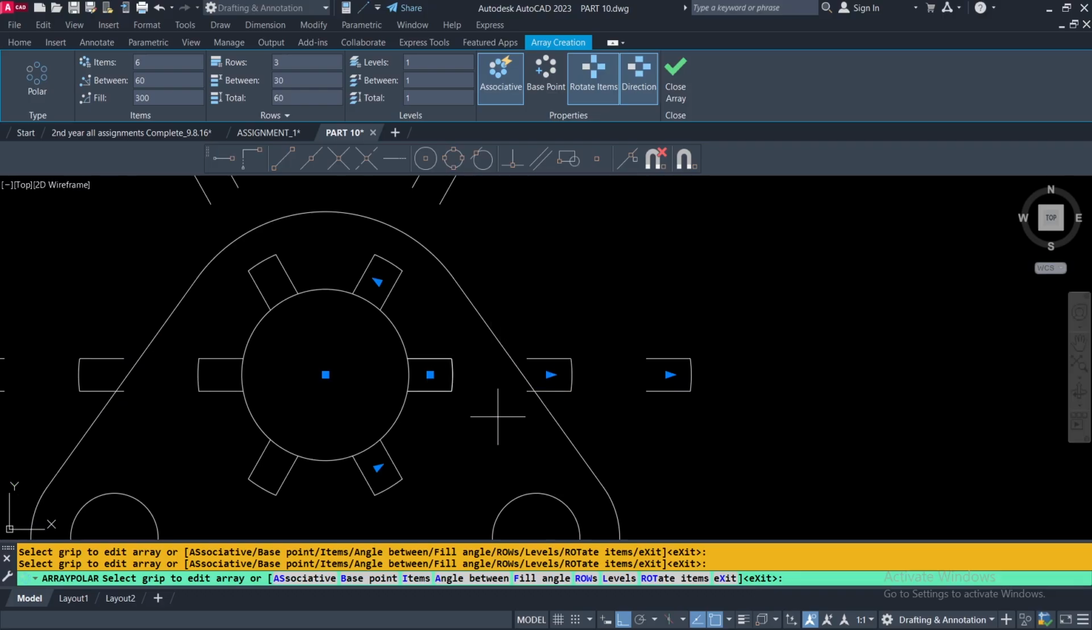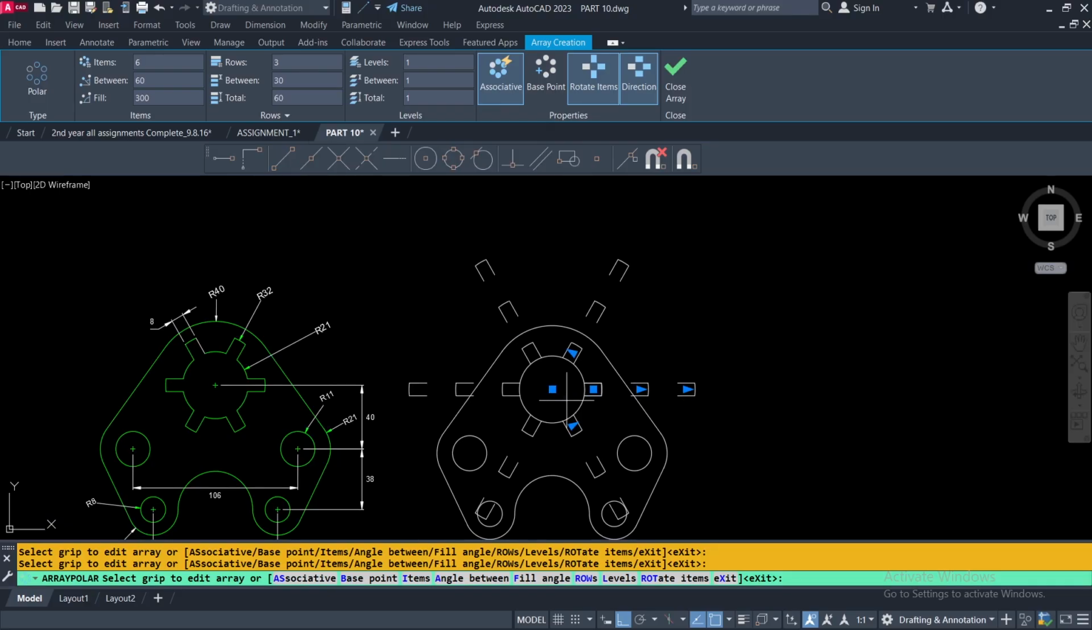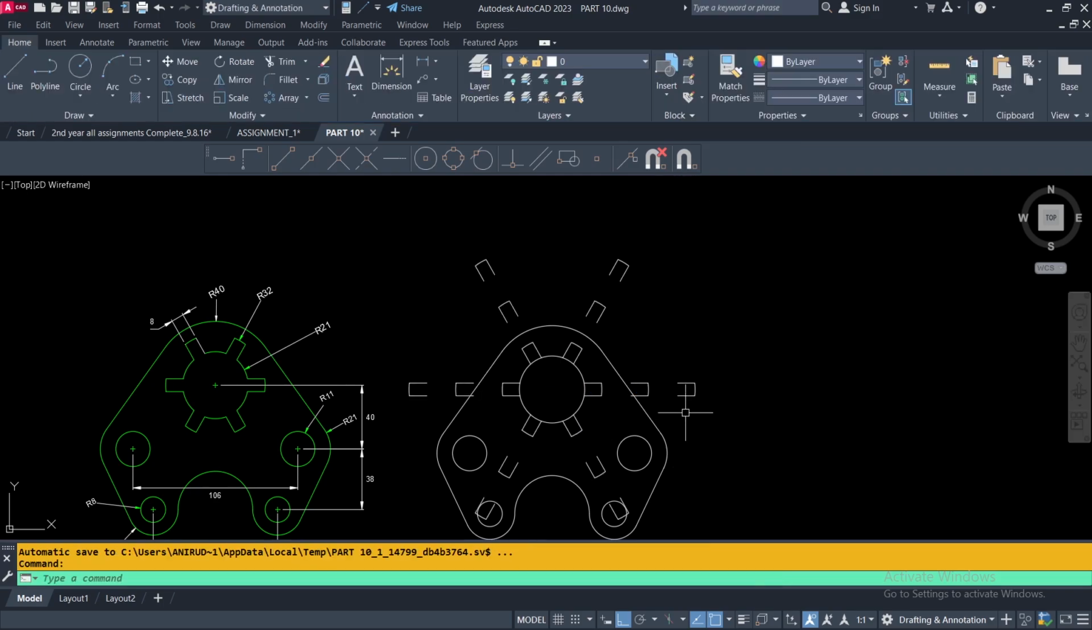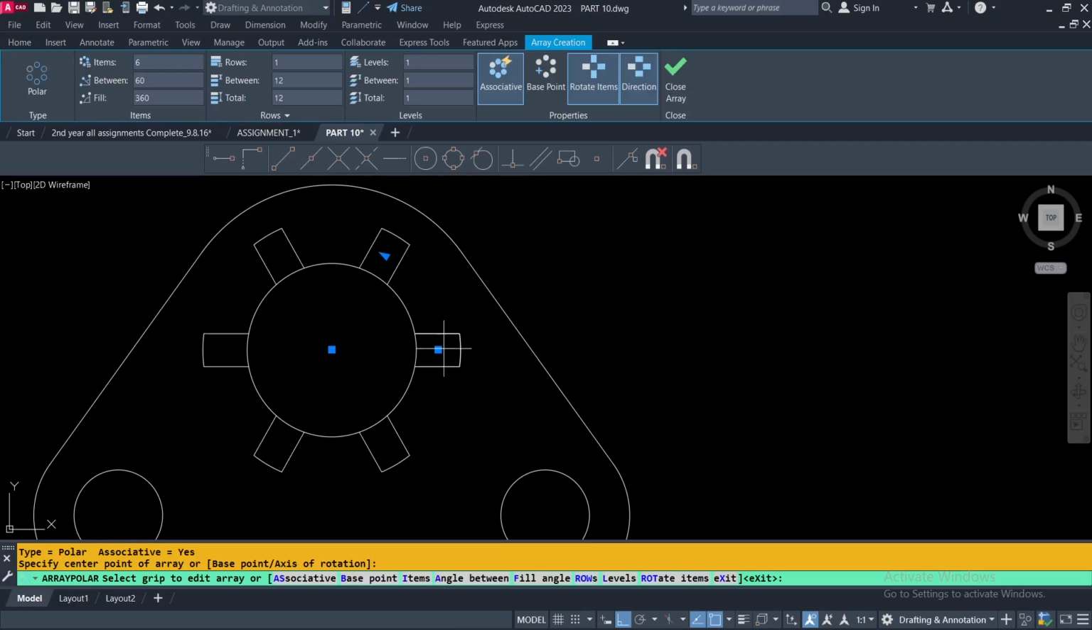The gap between the rows is 30 mm, which I have specified on the panel here, and 3 rows are there. So this is the preview we are getting, and if I click on close array, then it will be active like this. I am going to undo and go to polar array, click, select it again, press enter, take the center point here, and it is number 6. So I am closing the array, clicking here to close the array on the green tick mark.